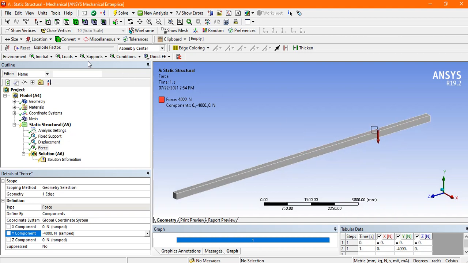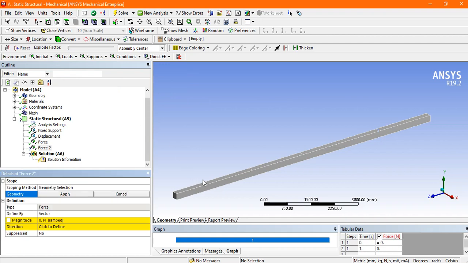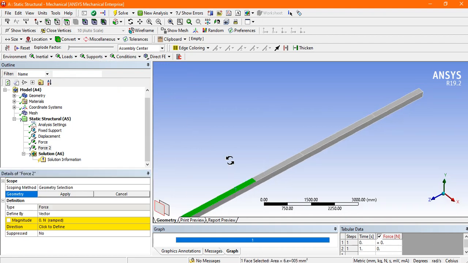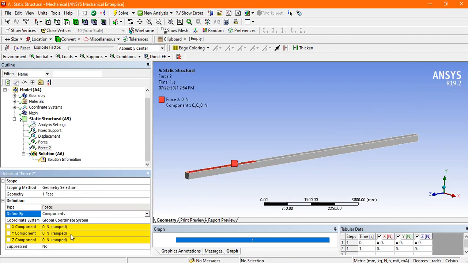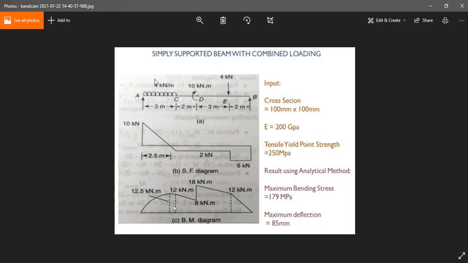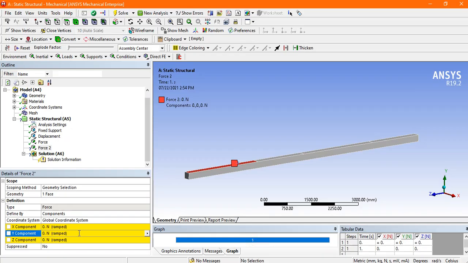Now we go for load, go to force and select this face to apply the UDL load. Apply, and instead of vector go to component and in Y direction. So what will be the load? There is 4 kilonewton per meter, so if you convert this UDL into a point load, it will become 12 kilonewton. So apply 12 kilonewton.